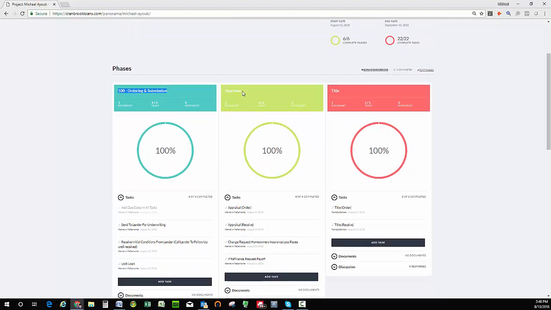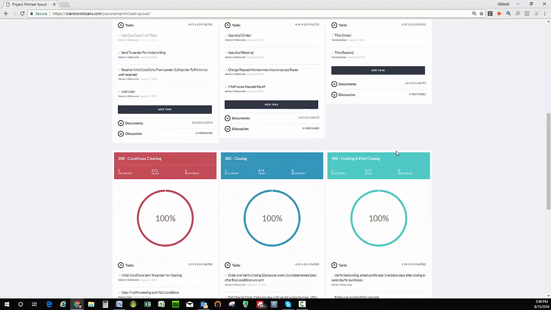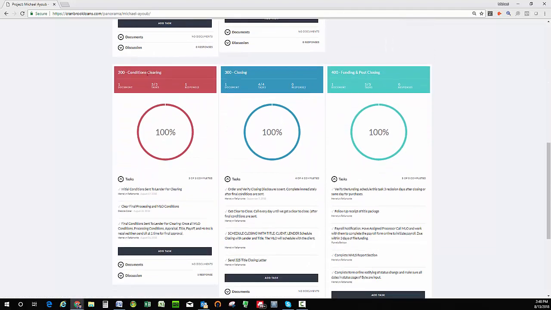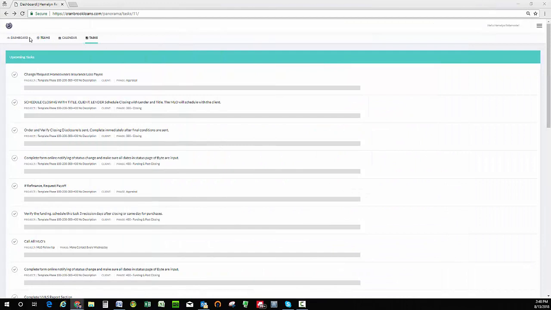And then you can see the appraisal. Under the appraisal phase, you have homeowners and requesting a payoff if necessary. And then title is just order and receive title, and follow-up as well. Conditions clearing, and then closing, right? So you just have to kind of be aware of what those subtasks are. And if not, and you know that you're working on a funding task, you can click on the phase in your task list to nail that down further.